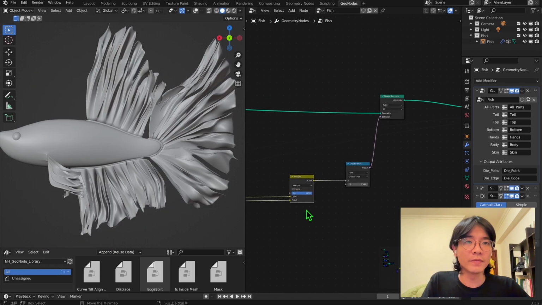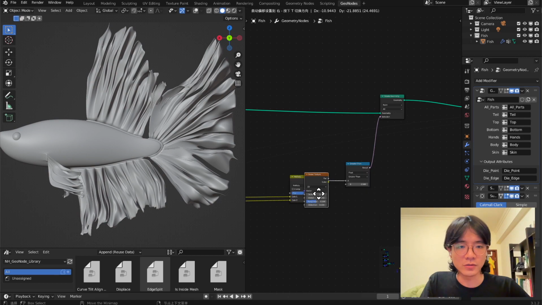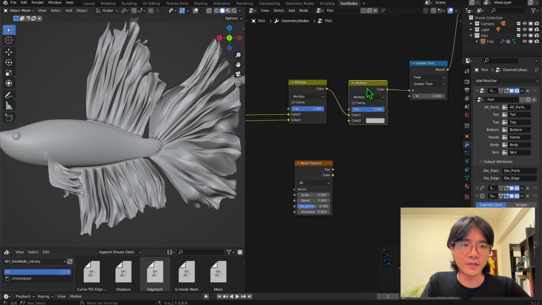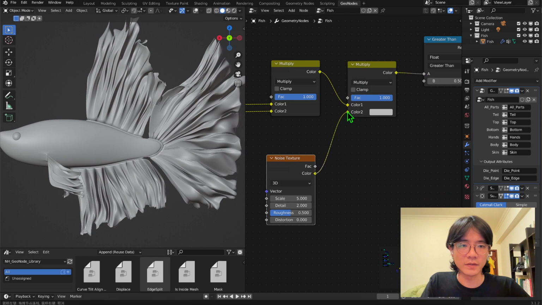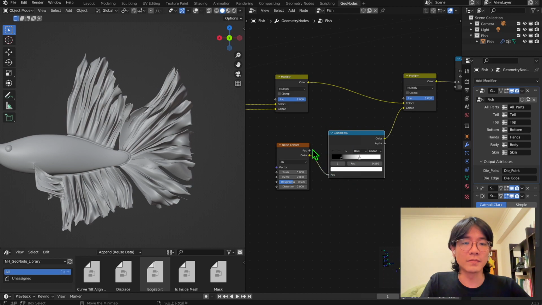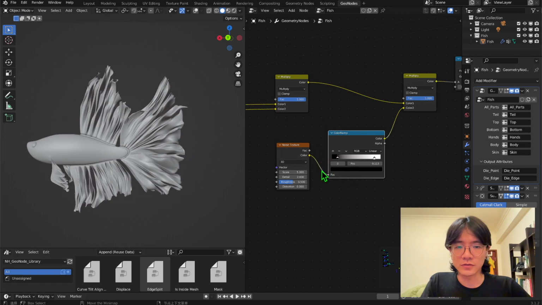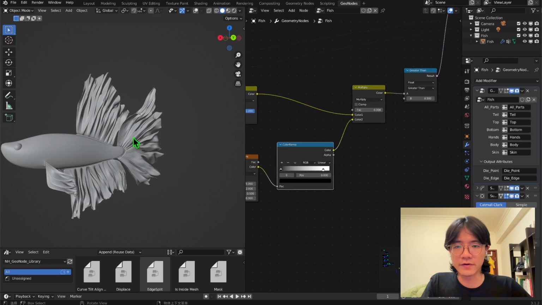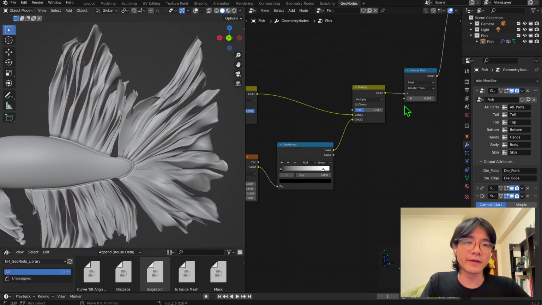And also we can mix that with some noise. So take a noise texture and use another mix RGB and plug this color in here and take a color ramp to make the color more contrast. Yeah, so this point is just like you playing around with the noise. It really doesn't matter how you put it because it's very abstract. There's no right answer.